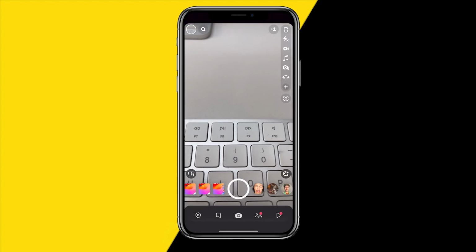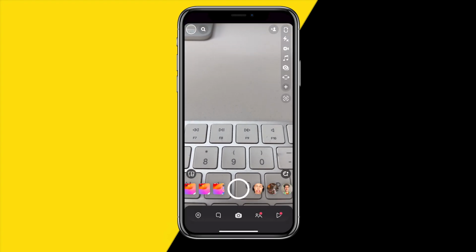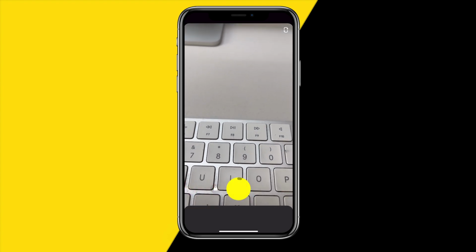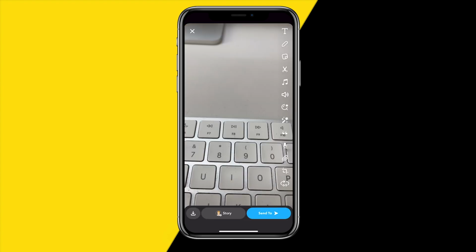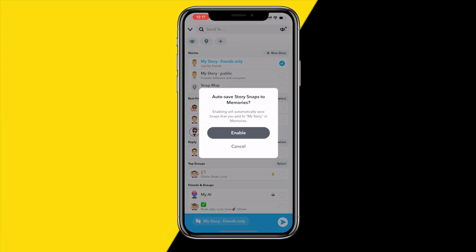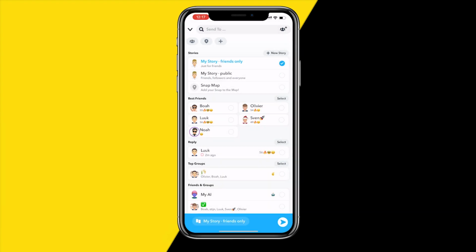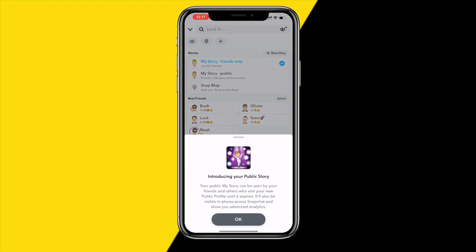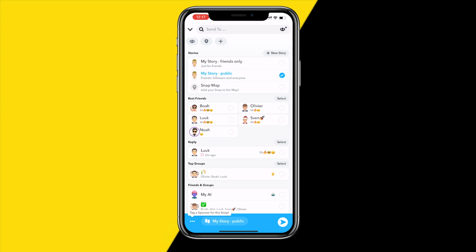Now let's say that you want to make a shared story or a public story. What you can do is simply create another story like this, go to Send To, and then you can either click on My Story right here, and it will be for friends only. But let's say I want to make a public story. I just click on Public, just like that, and then everyone will be able to see it. And that's basically all you need to do.